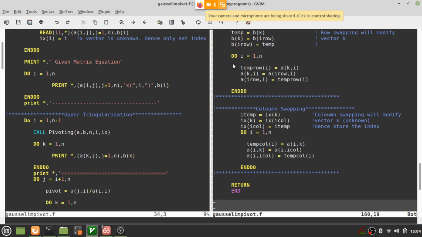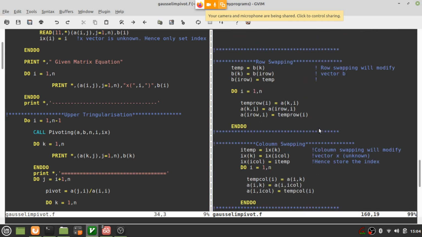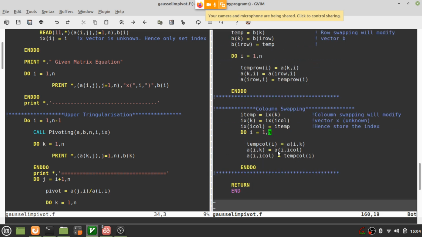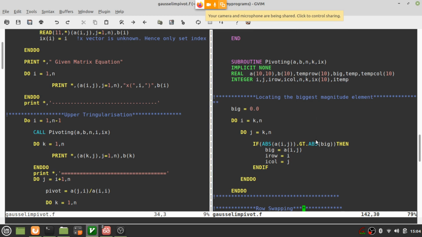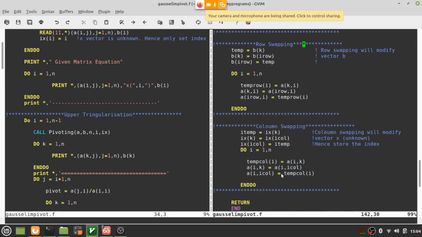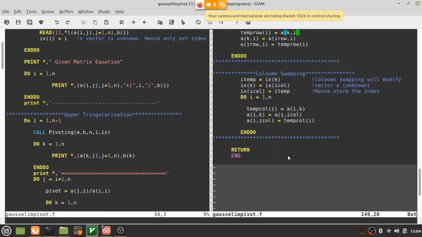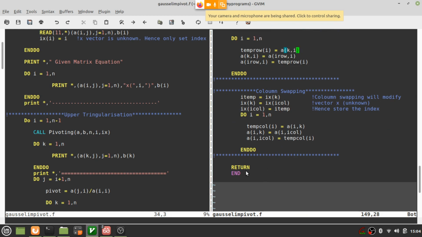So this entire operation, what we have done here, has eventually moved my maximum magnitude element to the first diagonal element, that is A of kk. Got it? And since we are passing it as 1, if k becomes 1, this maximum magnitude element is pushed to A of 1 1. And then I am returning it.